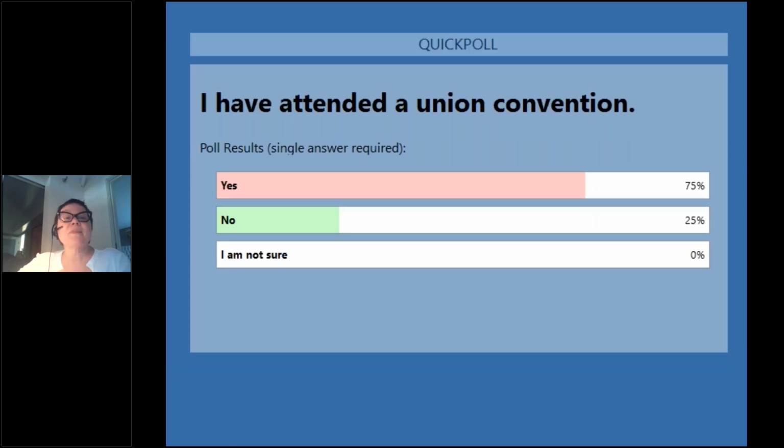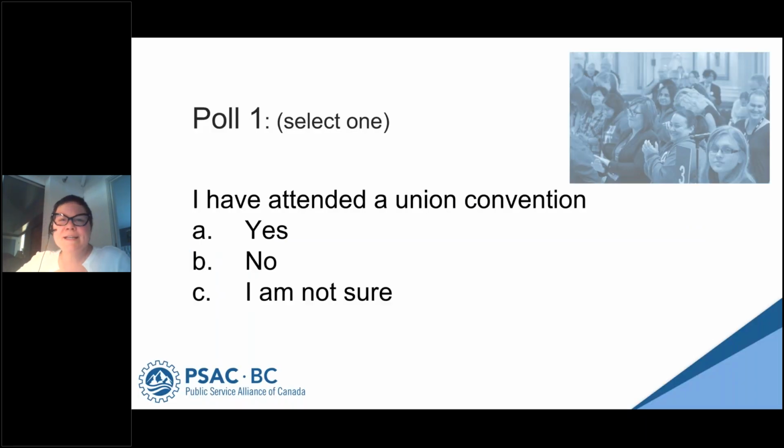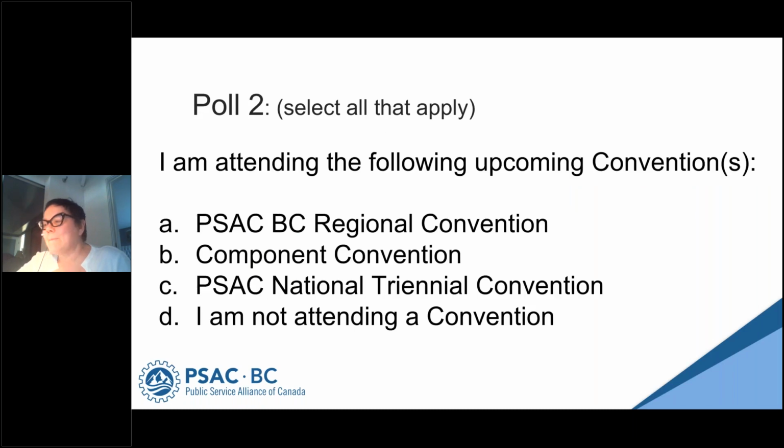Oh, okay, great. So, 75% have attended, voting yes, and 25% have voted no. Great. So we have experienced folks and less experienced folks on the convention front. So now we want to find out about what upcoming conventions you'll be attending.